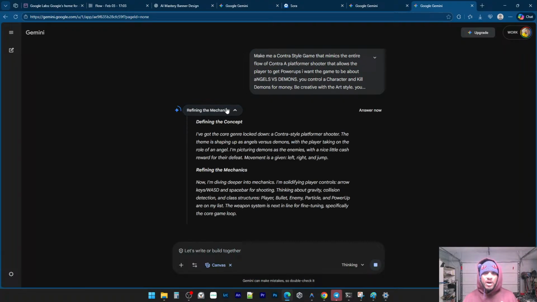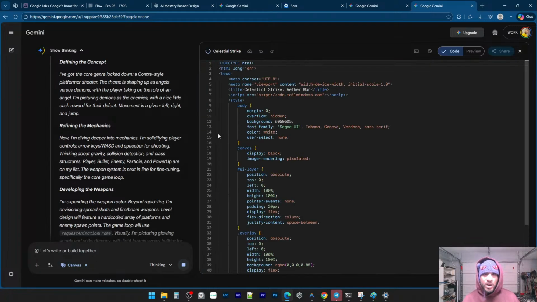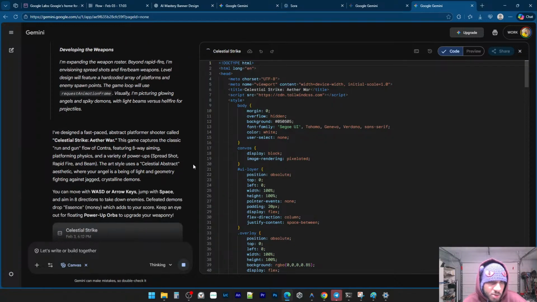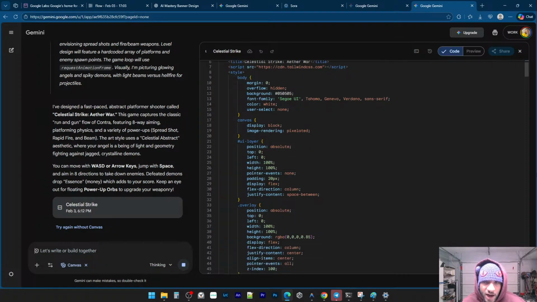So the cool thing about these AI agents is, look at that right there. It's just an explosion of code, an explosion of thoughts going, and right over here, left-hand corner, refining mechanics, developing weapons. Like it's putting together a little project. So it's working. On the bottom left-hand corner, you see this little box where we can make changes. Over on the right, you have actual code.